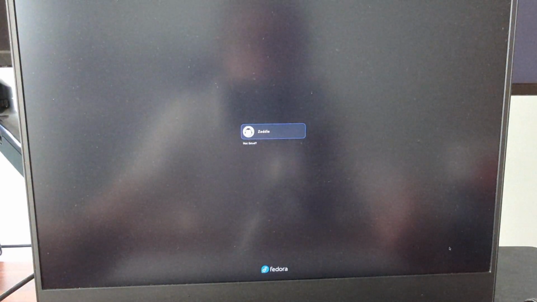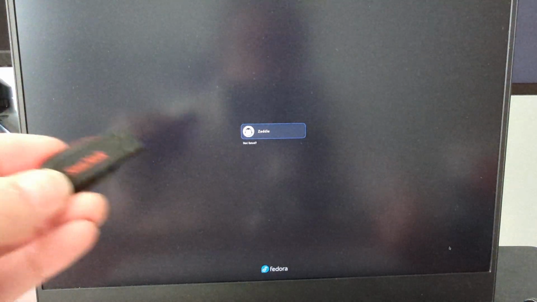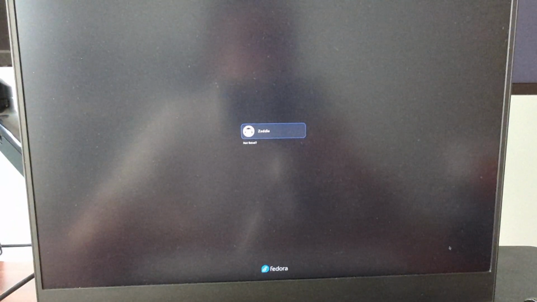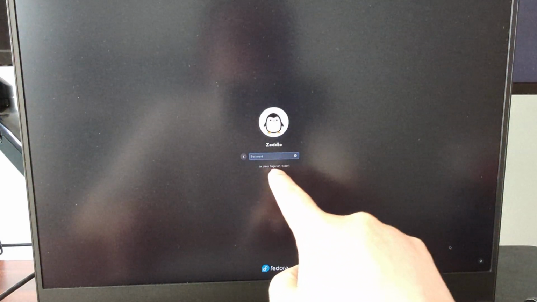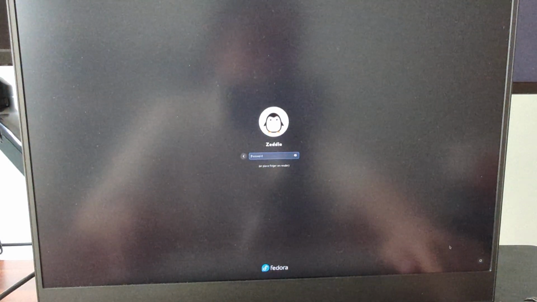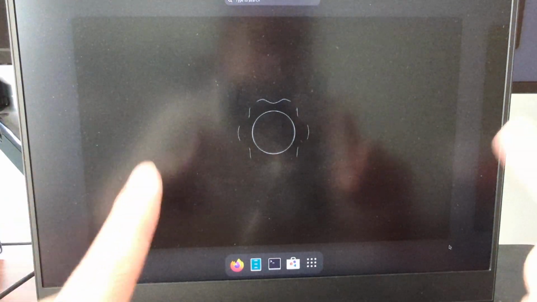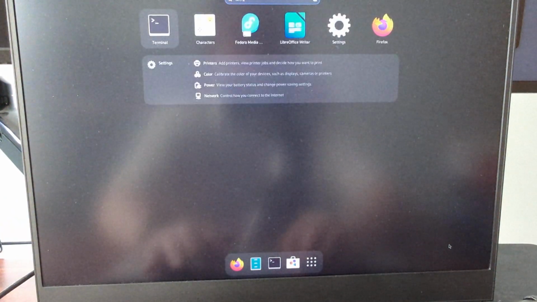It took a while, by the way, but that's okay. I think it was because I had this plugged in. As soon as I pulled it out, it went by really quick. Oh, and here's the cool thing. Fingerprint reader. Love that. Also, whenever I do a sudo command, also fingerprint. Love that.